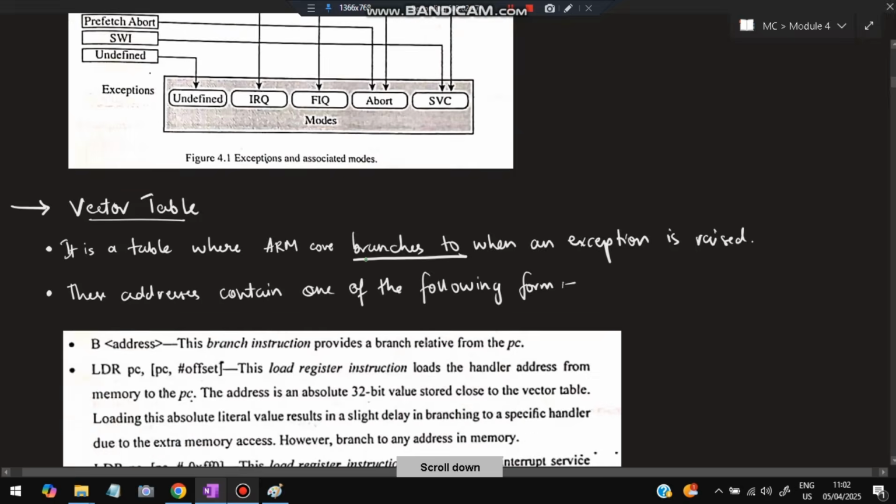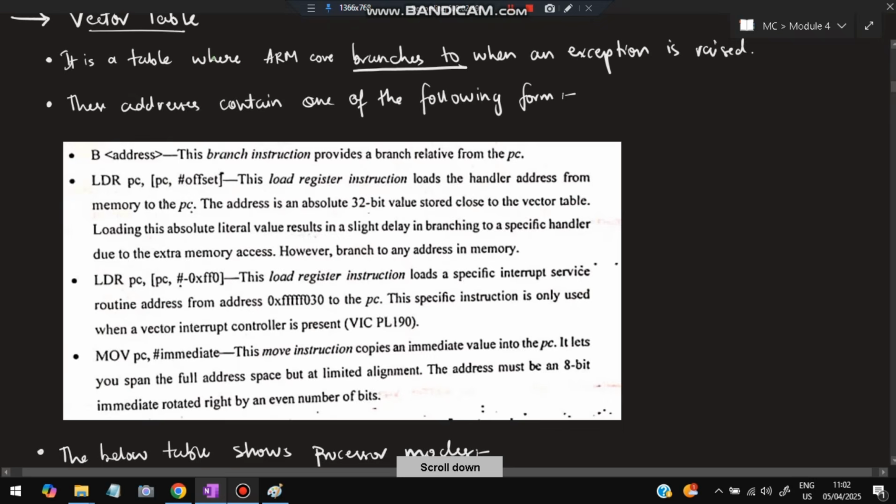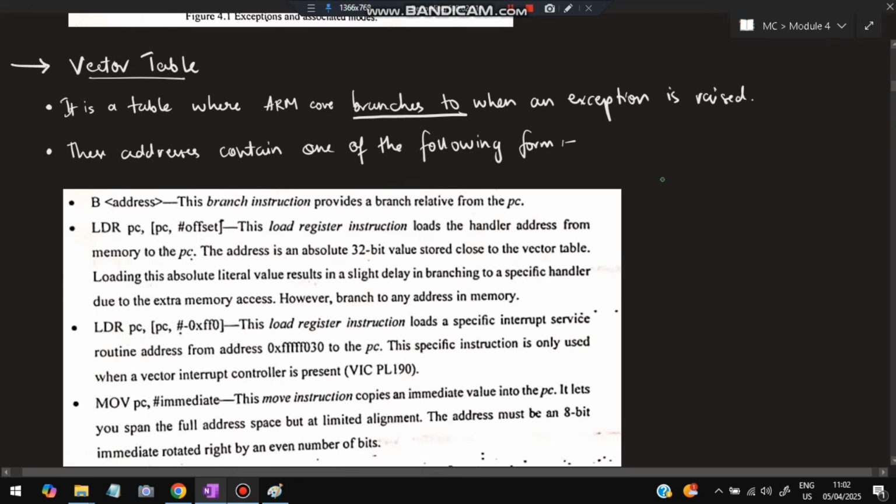Next we need to know about the vector table. A vector table is like this: suppose an exception has happened, like some fire has come inside the system. I'm just giving an example. Fire comes, the system will be blasted.